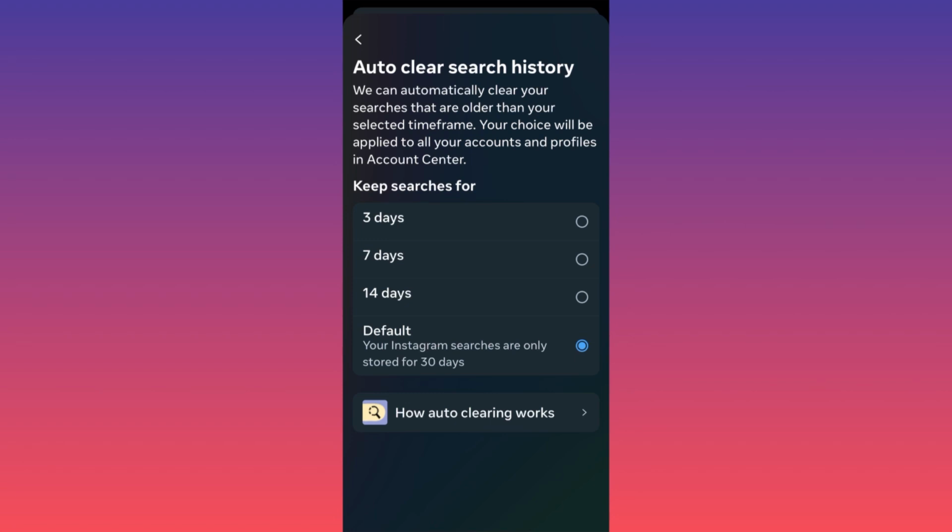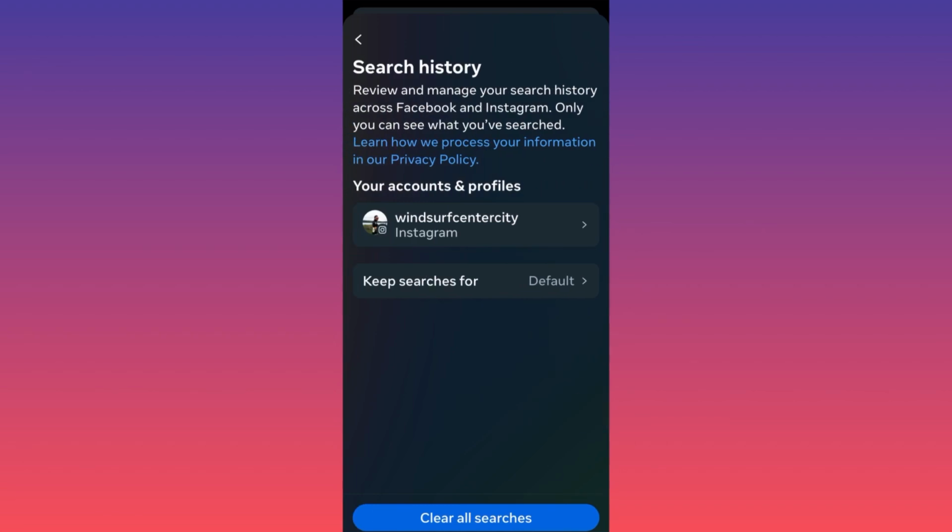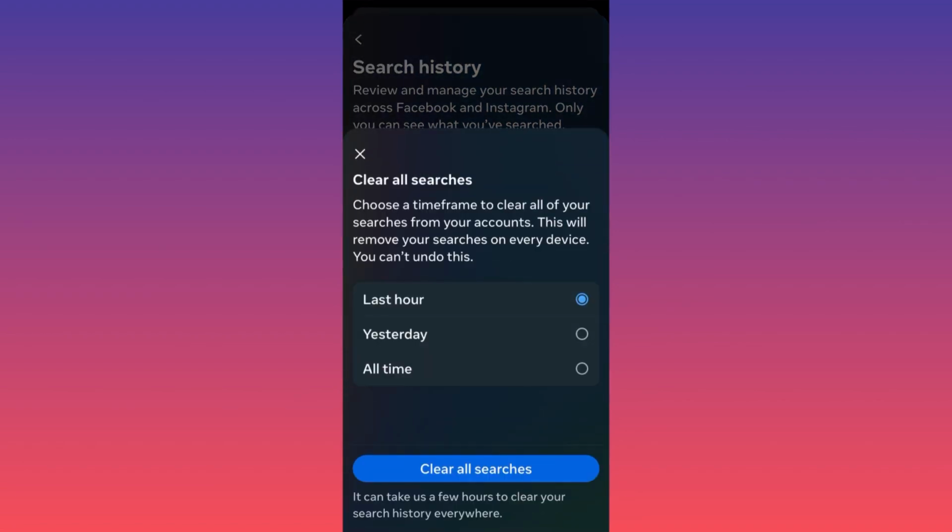Or you can actually manually go back right over here and you click on the plus blue button which says clear all searches. And you can do that by clearing for the last hour, clearing yesterday and clearing all time.